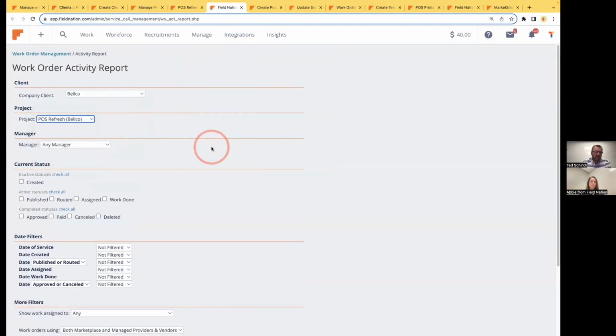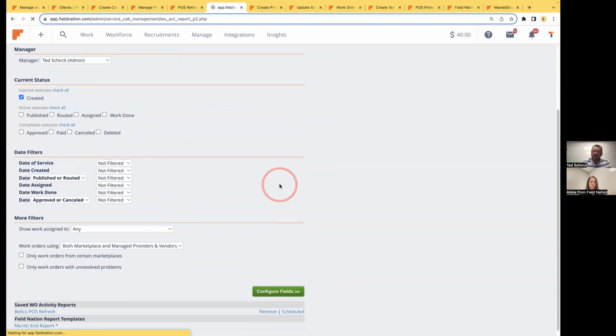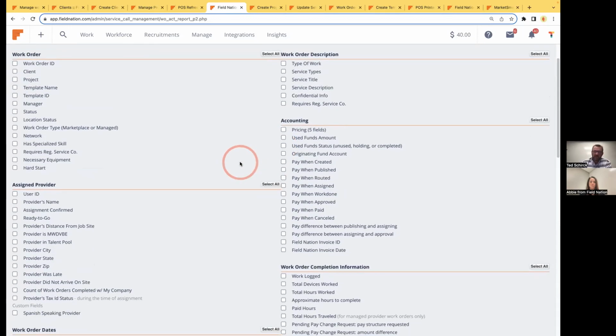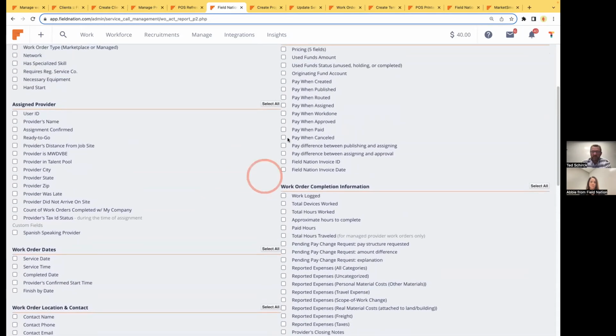Belco, POS refresh, managers, this person, the work orders that are in the created status, and then all of the information about them. Now, at the created status, I understand the usefulness of the knowledge about pricing, et cetera, may not in fact be there. But under the reporting page, there's all kinds of information that you can garner towards the end of the project. For example, assuming it was not auto-dispatched and you did have to accept a counter offer or 2, you can take a look at what was the pay when created versus the pay when paid.